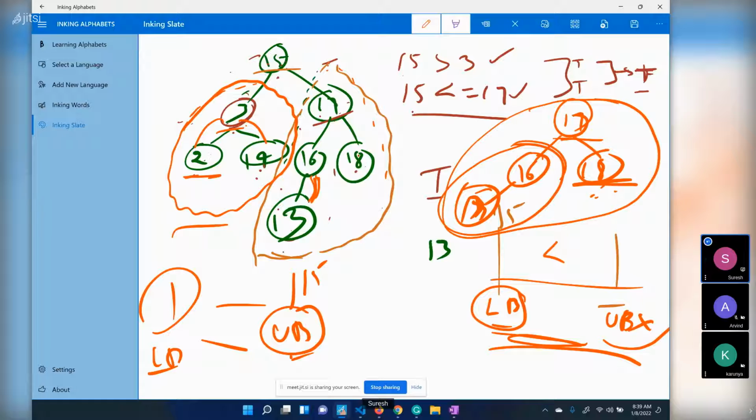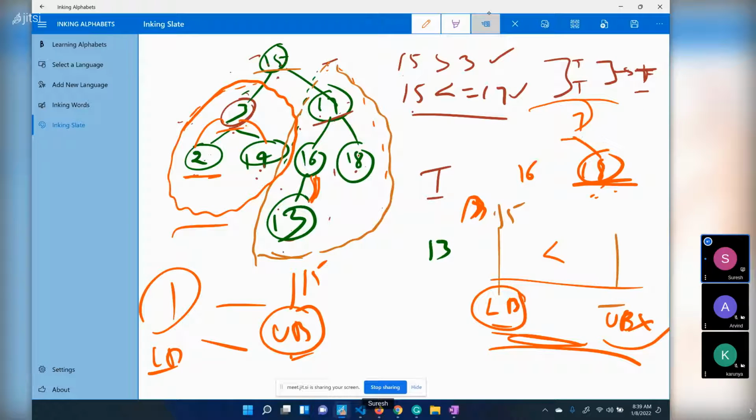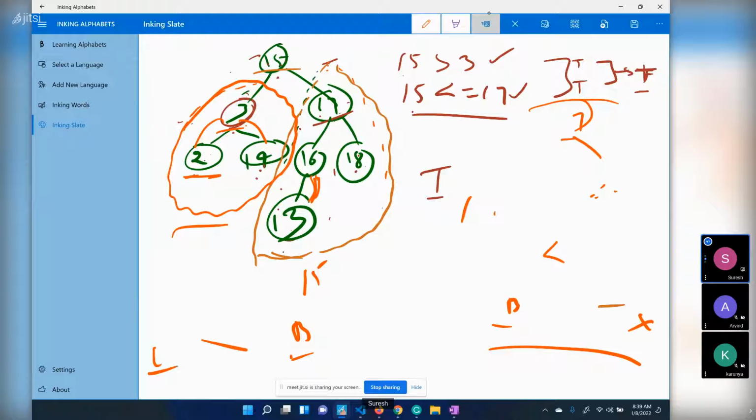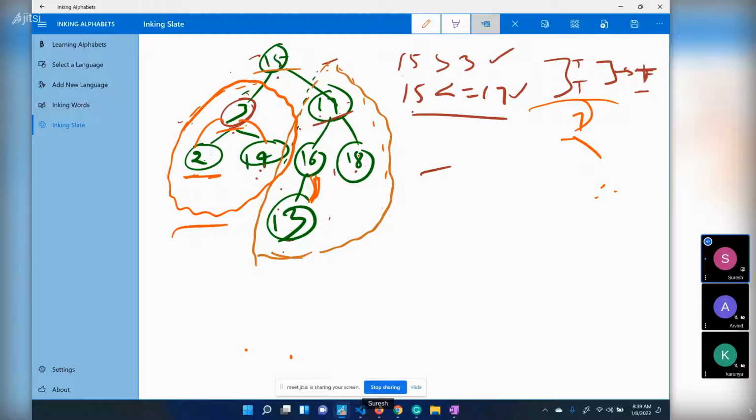Let me explain this way. We are very close to the final algorithm. We need to compare with lower bound and upper bound every time. That is for sure. We need to compare with lower bound and upper bound, not with left node, right node, or anything. Of course, we will go through the tree in left node, right node pattern, but comparison needs to happen with upper bound and lower bound. So this is how it happens.